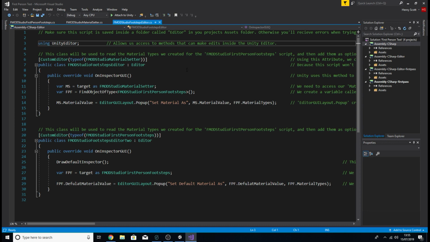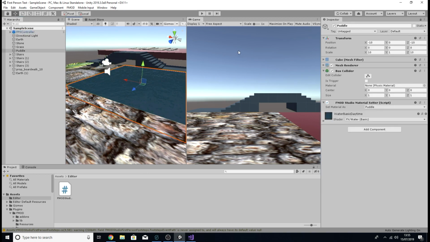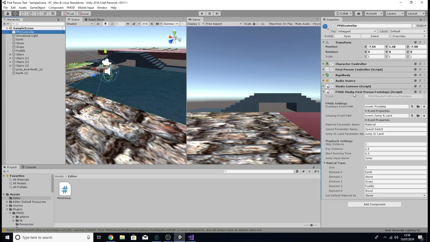inside of the editor. The reason why it's able to do this is because at the top of our script, instead of using the Unity engine namespace, we're using Unity Editor instead, which allows us to make changes to the editor. Now as you can see, there are not one but two classes inside of this script. Now I'm using two classes so that each of them can focus on two different scripts. The first one will be focusing on all instances of the FMOD Studio Material Setter script attached to all of our surfaces. And the second one will be focusing on the FMOD Studio First Person script attached to our player.